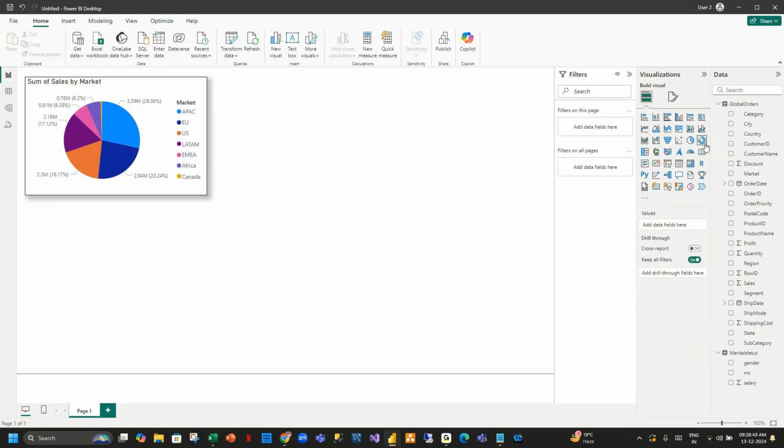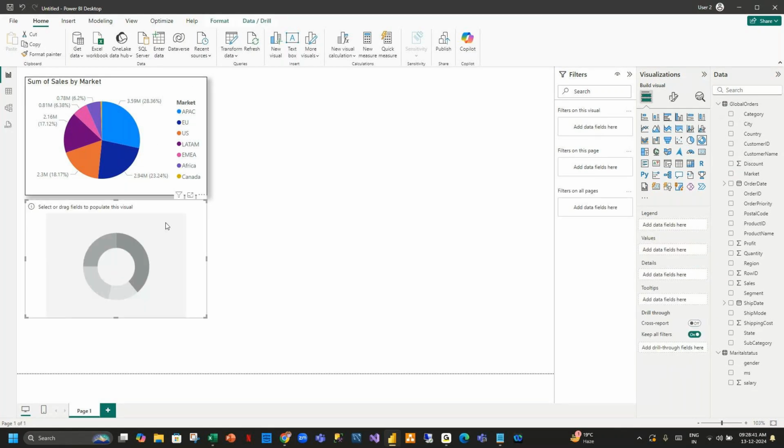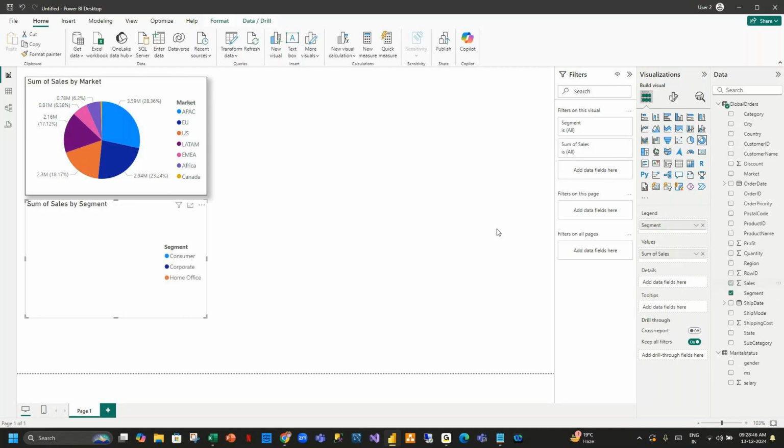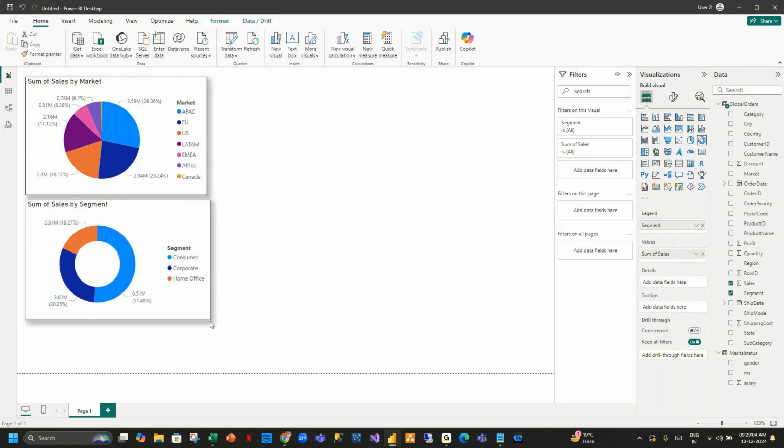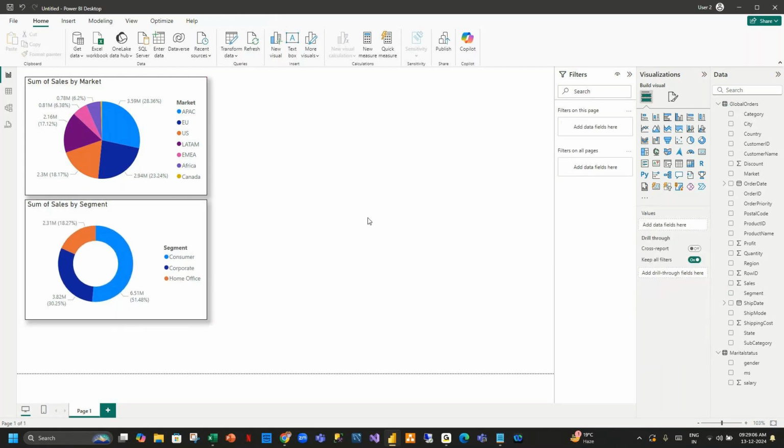I'll select another chart. Now I'll select segment sales. Done. Now I'll select this format painter and apply those changes. Both look similar now. Editings are similar for both of them, with borders and shadow. Yes, ma'am. So don't you think Power BI is easier for working now? This visualization part is very easy.